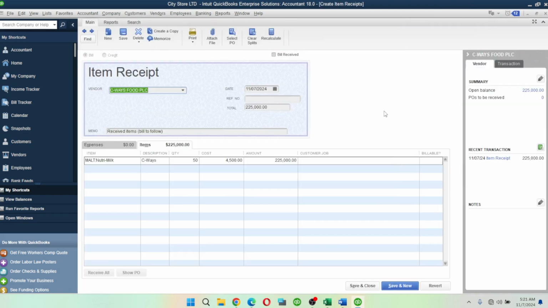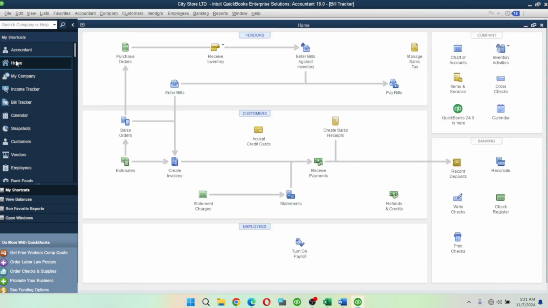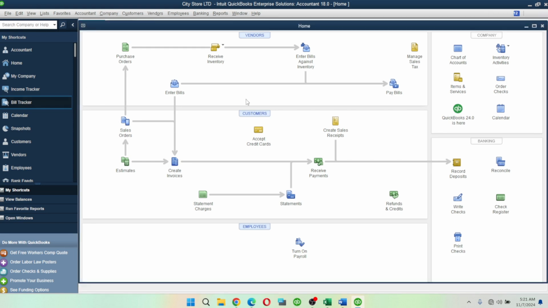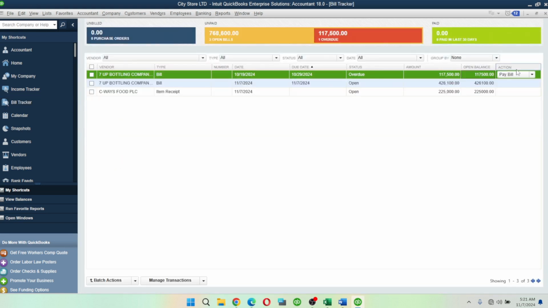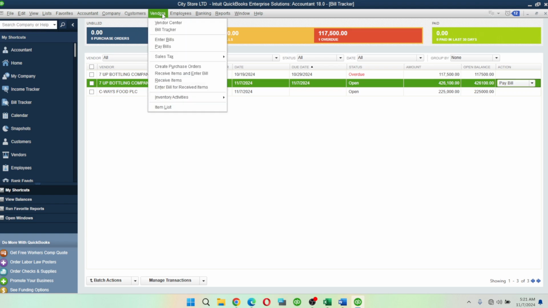So that is what we are going to be seeing, how to enter bills. That's how to make payment against bills. So that's what we're going to be looking at. Now if you come back to the desktop, from your bill tracker here, you can pay your bills. The action, you can click pay bills, right? You can click pay bill, or you can come to your vendors here. You can say pay bills.